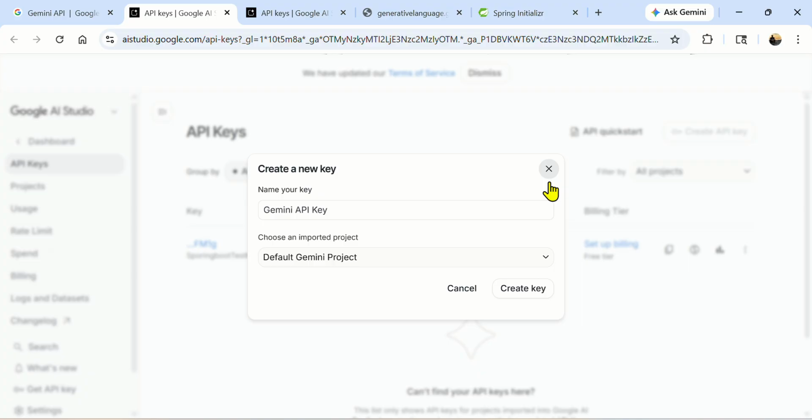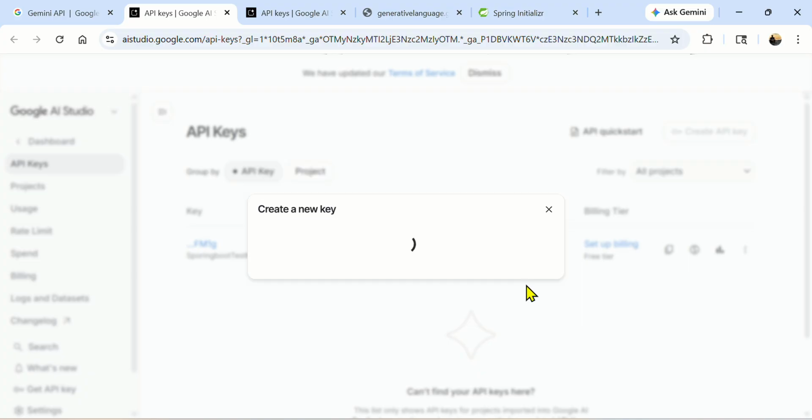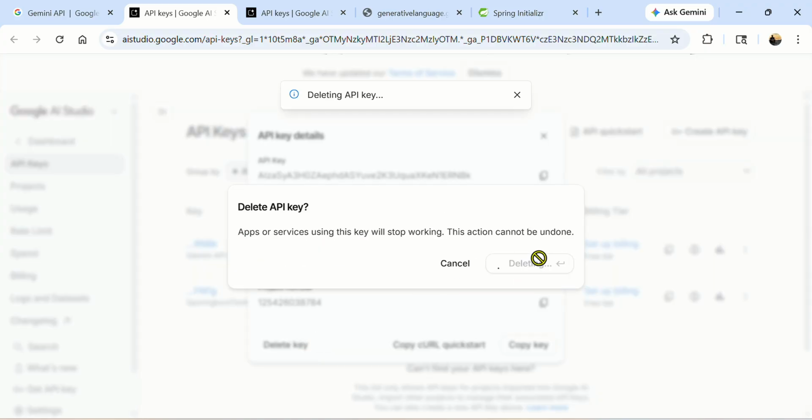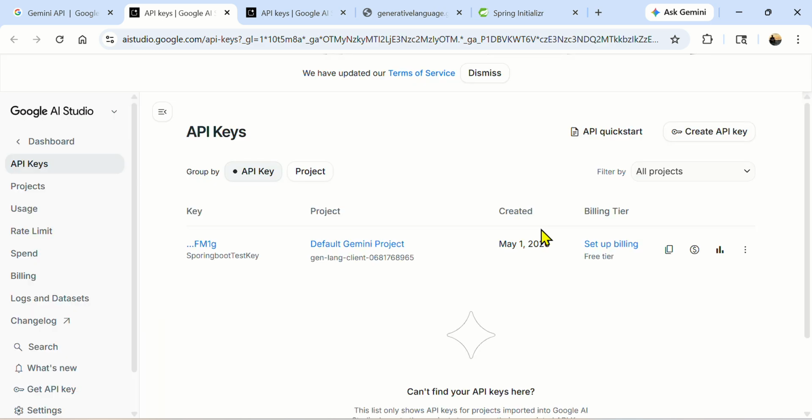Once you create a key, let me do that. It will give this pop-up and you can use this particular API key. You can copy the key and keep it in Notepad. Since I already have the key, I'll just delete this. So this is how it will look, and presently I'm using the free tier. By default it will give the free tier.